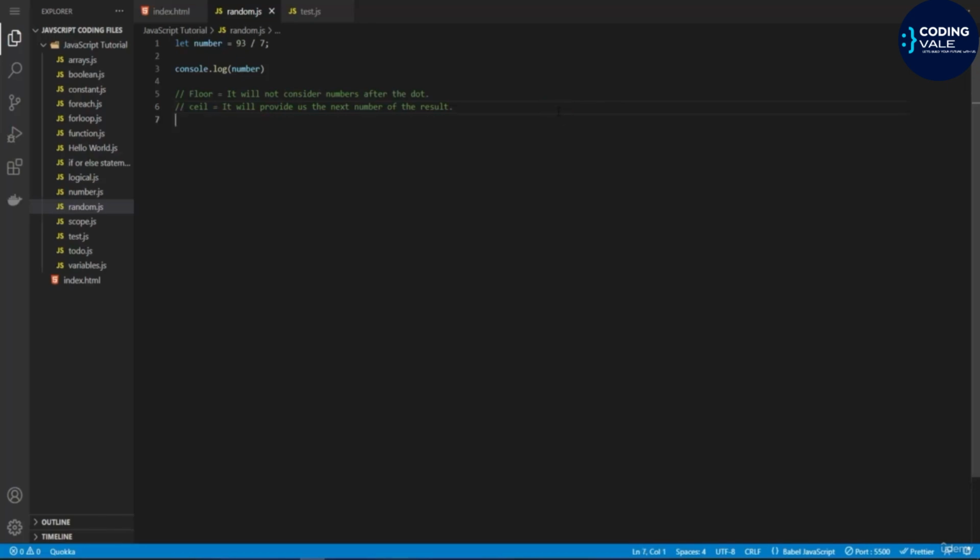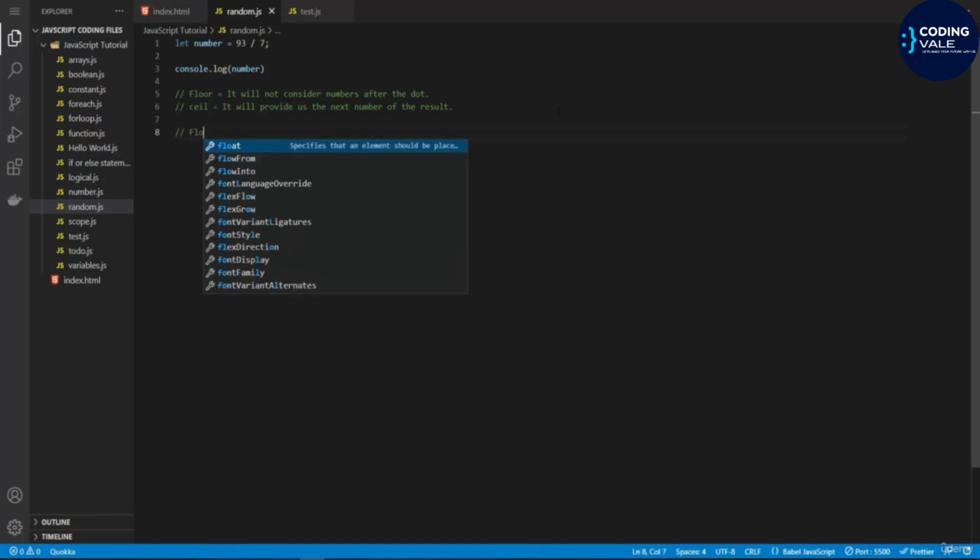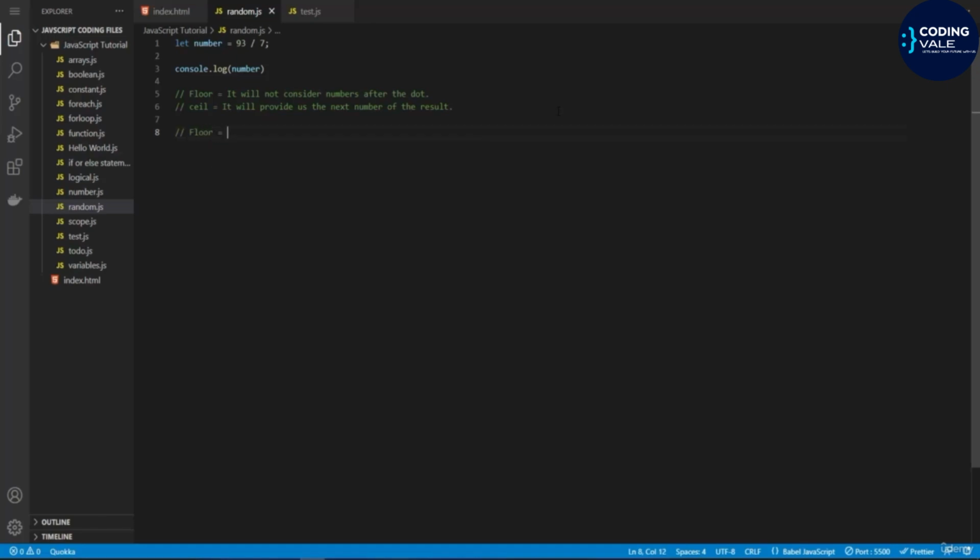Before showing you that, let me show you how it will be. If it is floor like this, it will print in the console just 13. That's all. It will not print any other number. If it is seal, it will print 14. This is because after 13, 14 is right over there, right? So it will only print the next number, which is seal.